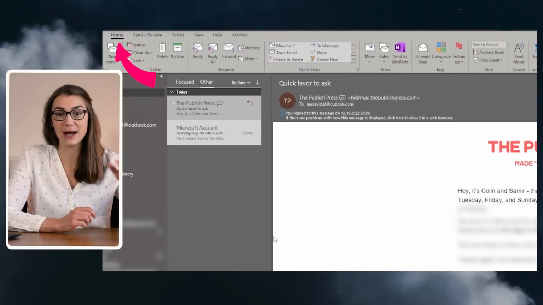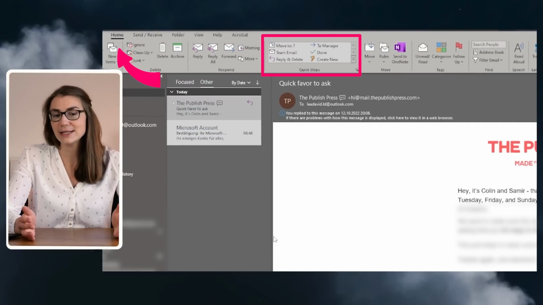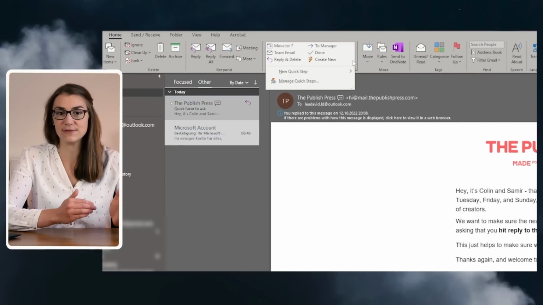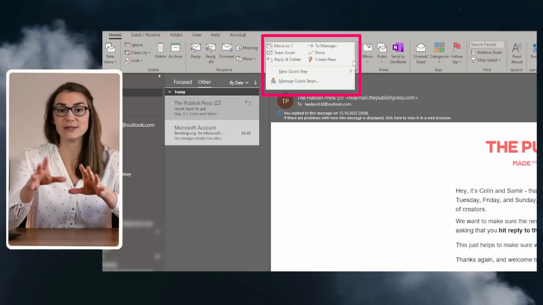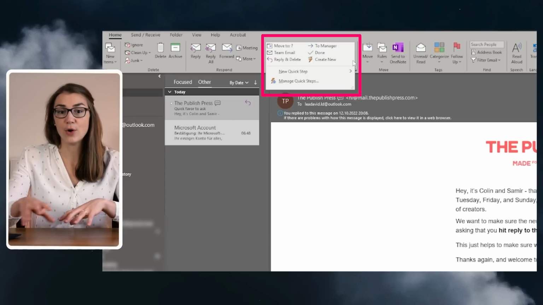Instead of always flagging them manually by going through a bunch of manual clicks and steps, I can just set up a new quick step once and apply this in one click going forward. Before setting up this new customized quick step, let's look at the standard ones here in the Home tab under Quick Steps. You will find quick steps for moving an email to a specific folder and marking it as unread, forwarding to a certain person or manager, or replying to an email and deleting the original one.